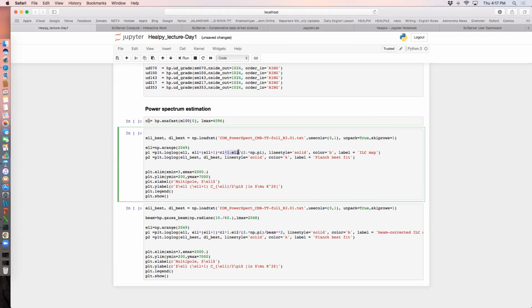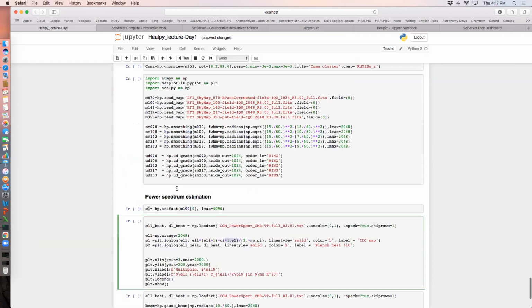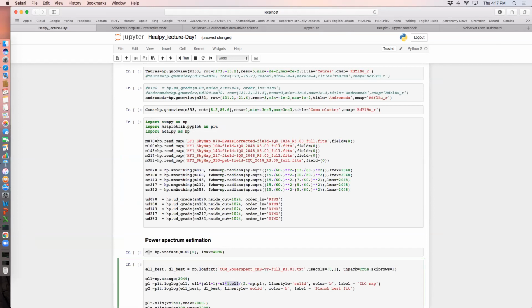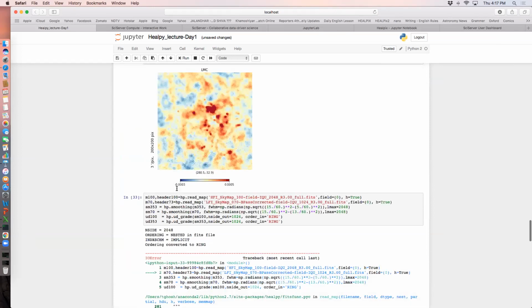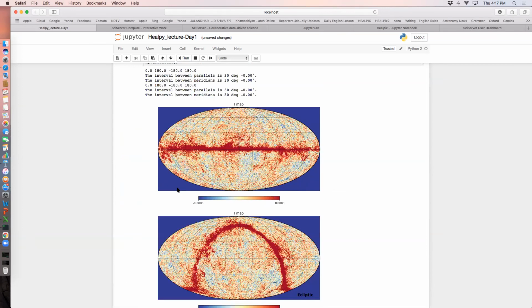You take these maps and compute the power spectrum using this command and see how the power spectrum looks. You can try without smoothing and with smoothing and see how it looks. These notes are there, so I will send you the initial part of the notes now.